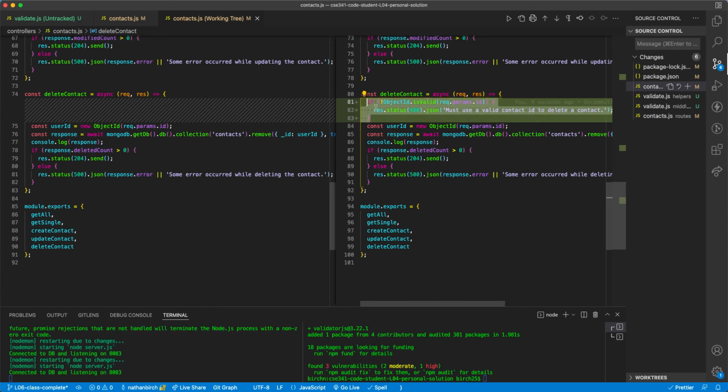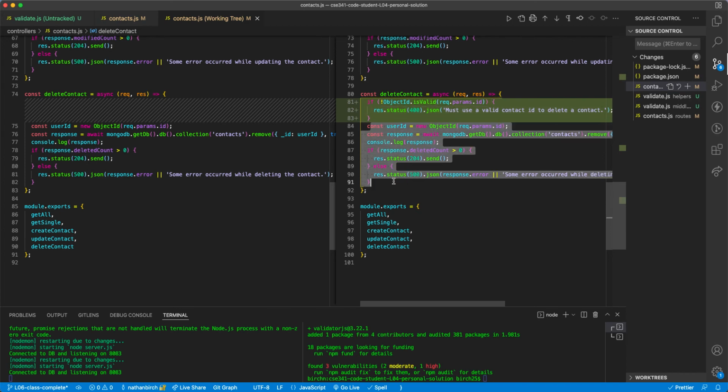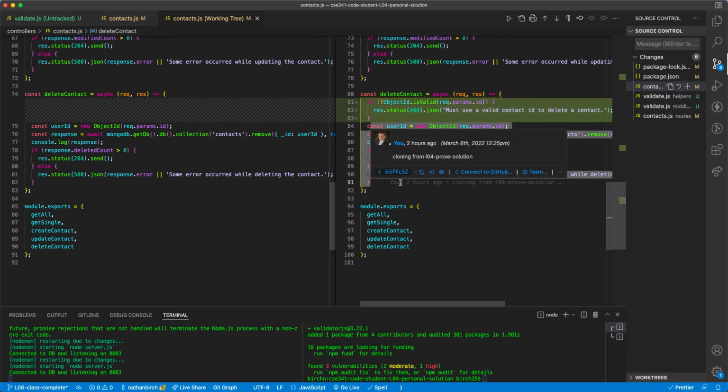And if this equates to true, then this is what will get returned. And none of the rest of this function will do anything. Okay, it'll leave that function.